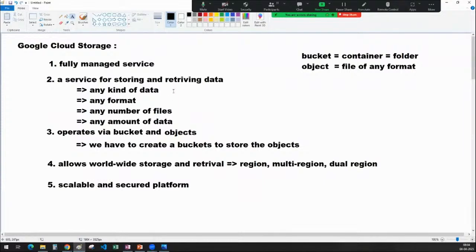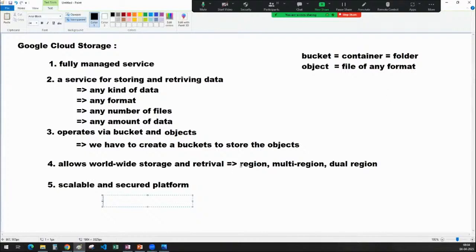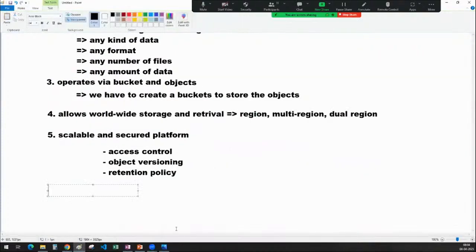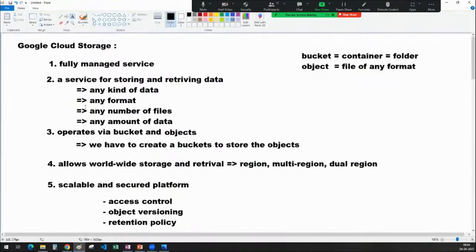Tomorrow we will see how to create a bucket. Inside that, when I say secured platform, we can talk about access control, and very basic concepts we are going to see tomorrow: object versioning, what is meant by all of this terminology, retention policy. And one more thing, storage classes. While you are creating a bucket, there are also storage classes. So tomorrow we will see all of these things.